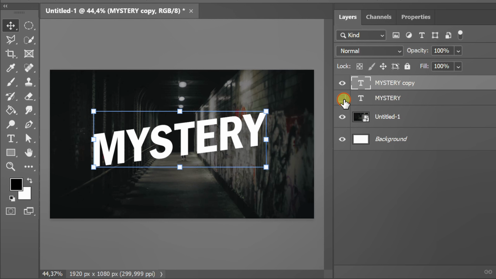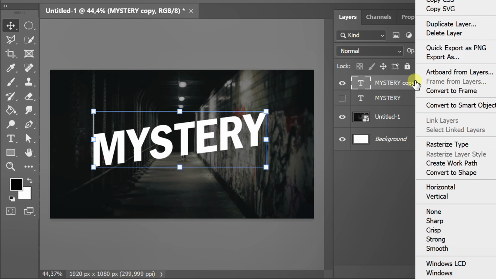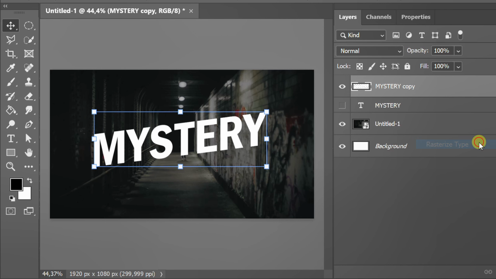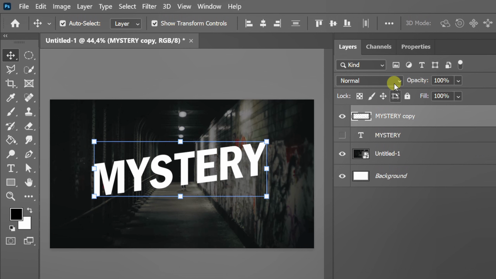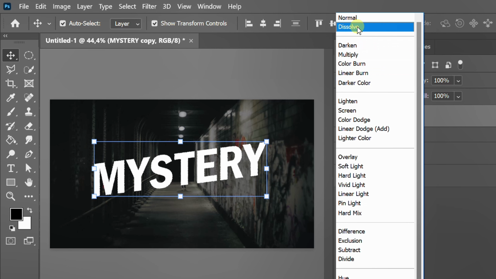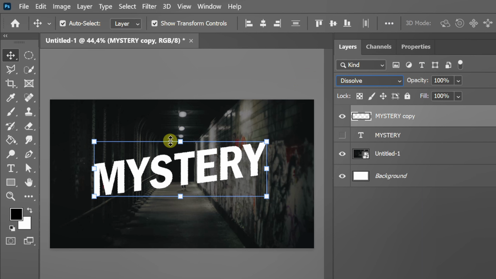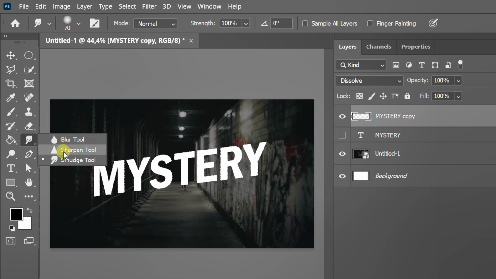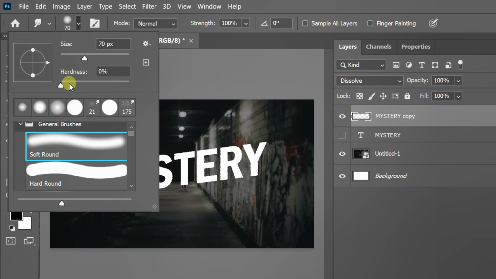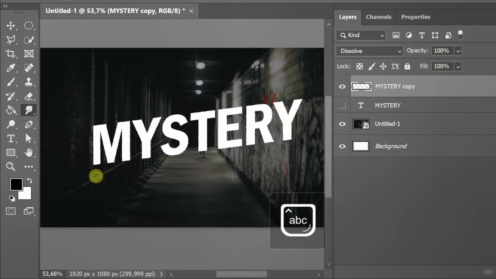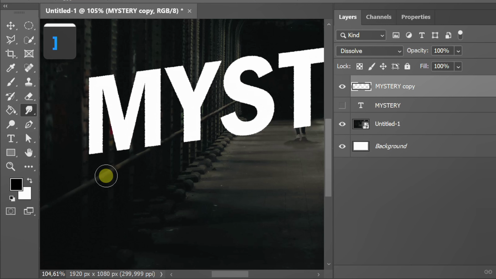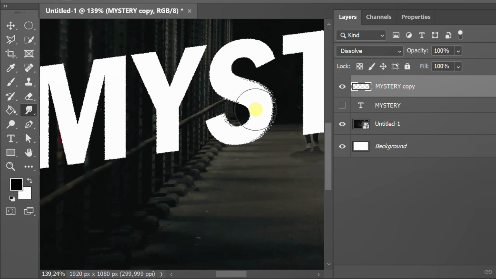Turn this off. Change this layer to rasterize type, and change to dissolve. Activate the smudge tool. Then set the hardness to 0%. Drag it slowly like this.